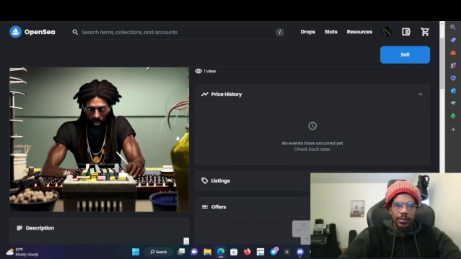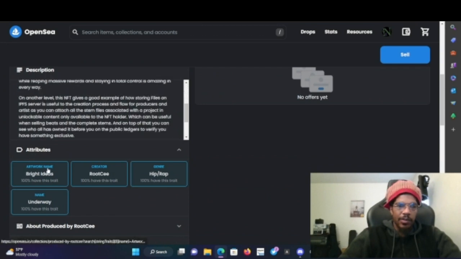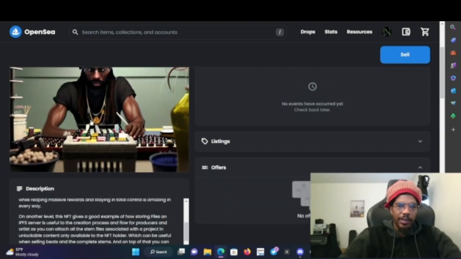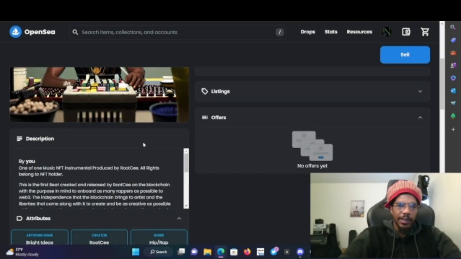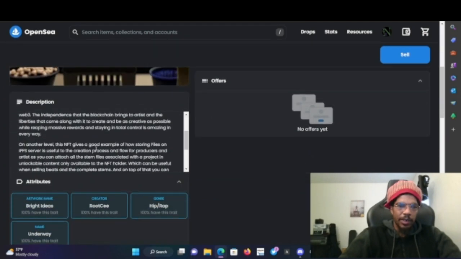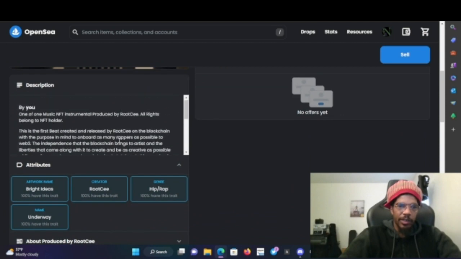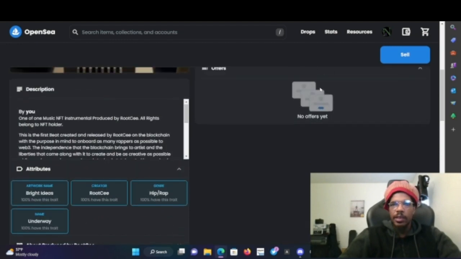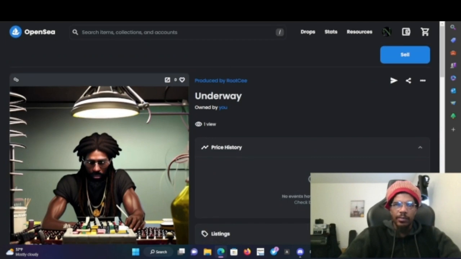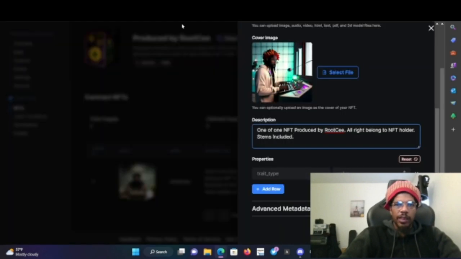Okay, so right here, you see how it has artwork name, creator, genre, name, right? So the artwork name is Bright Ideas, and I said Bright Ideas because it is just something quick, simple. I put a little write up in there, so it tells you about the collection since it's the first one. Creator, RootCee, genre, hip hop. Name of the beat is called Underway. Okay, so that's what we're about to do right here.